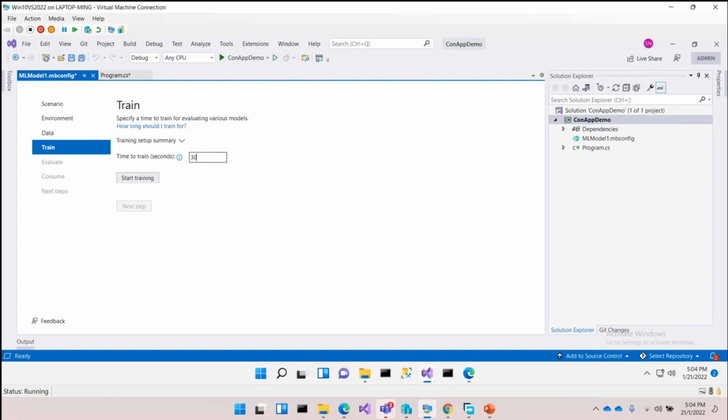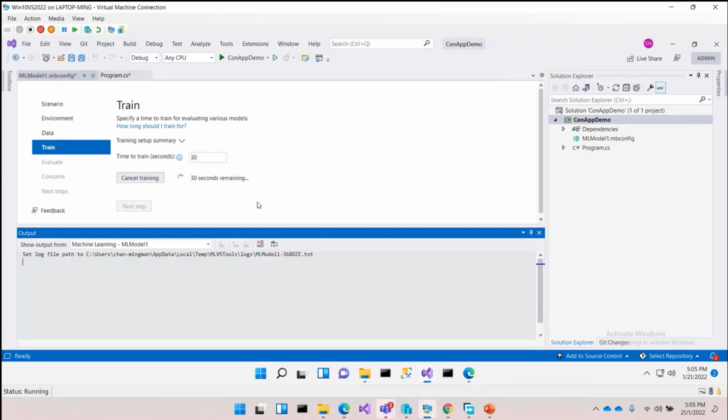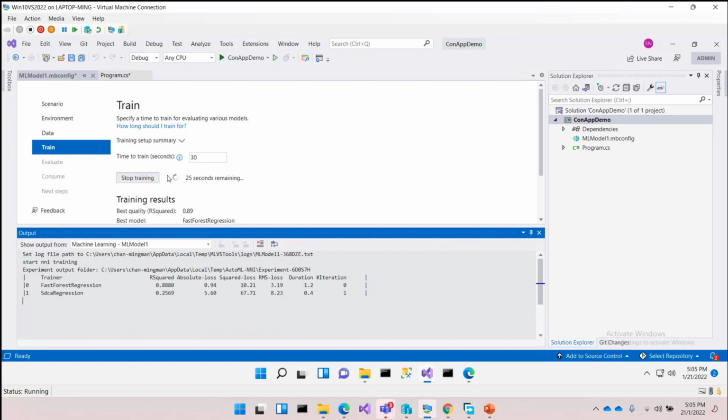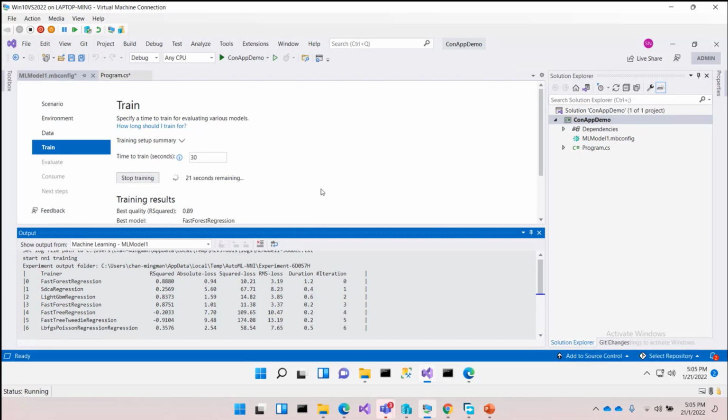So how long you train depends on your data, right? The longer you train the model, the more accurate it is going to be. Of course, if your data is not sufficient, training longer is also pretty useless. So I put 30 seconds, I click start training, then you actually train the data.